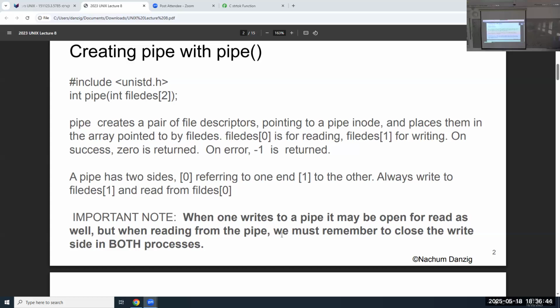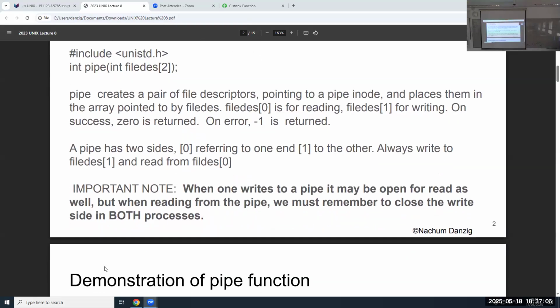But when reading from a pipe, you really need to close the pipe. Depends exactly on the circumstance. It's a little bit complicated. But I'm just saying, simply put, we must remember to close the right side in both processes. What it means is that because we're going to make a fork and a pipe together, we may have two processes. They both need to finish writing before I can read. That's what I'm saying there.